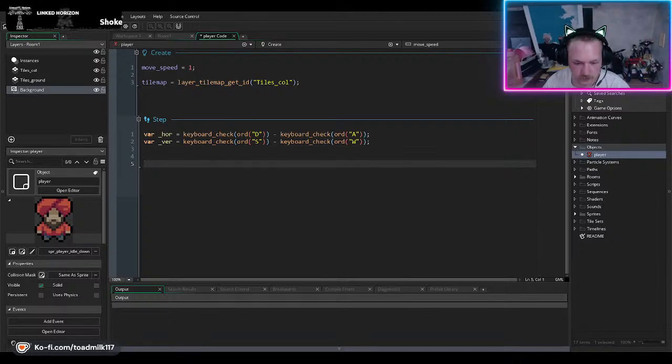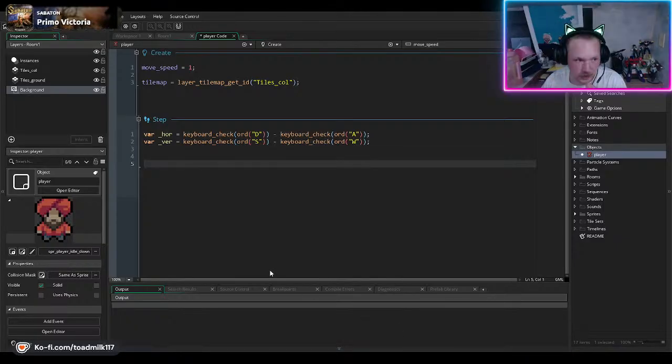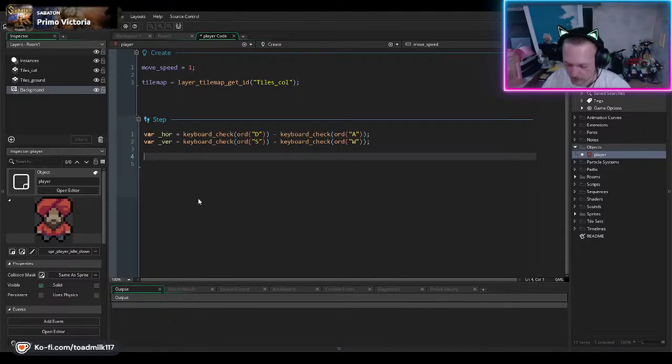Okay, so 4 and 5, and then he went back to a fourth code, or the 4-line code. Okay.